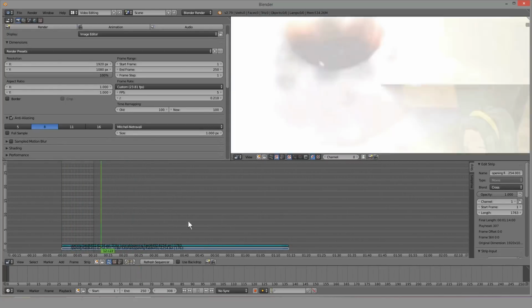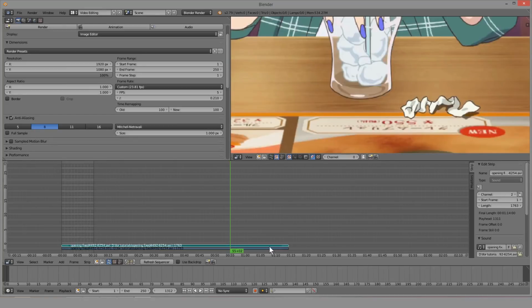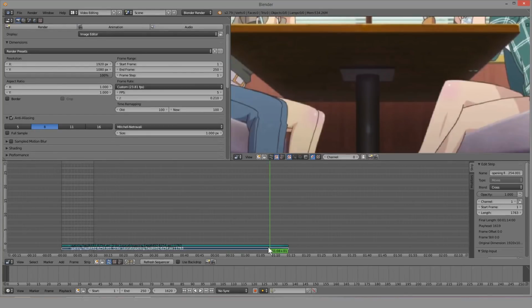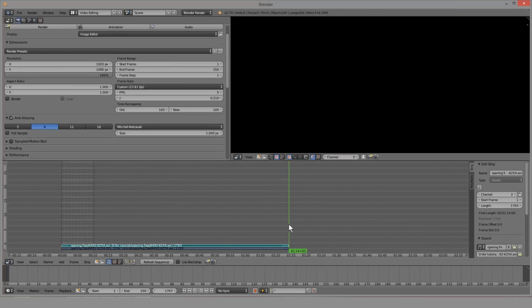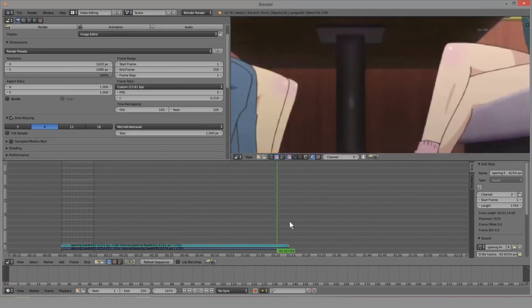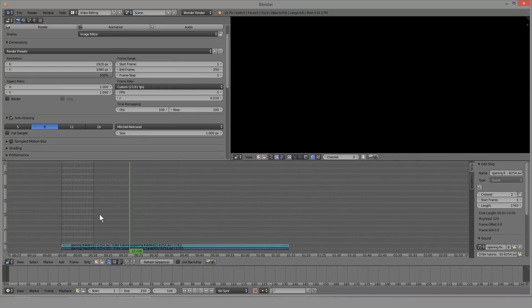What you want to look for is that the audio strip and the video strip line up. And that's one of the things you want to look for each time you insert a video of any kind into your timeline here. If they line up, great. You don't have any issues you have to deal with.